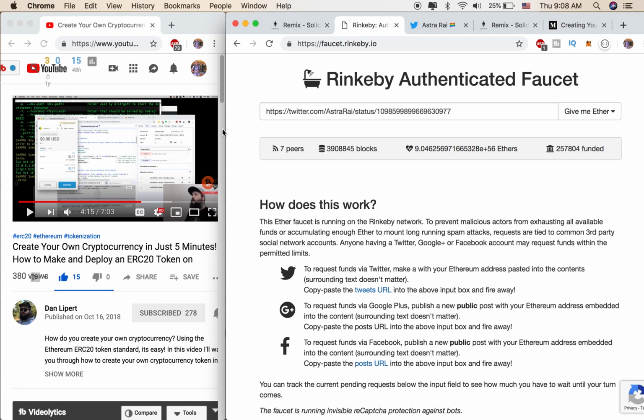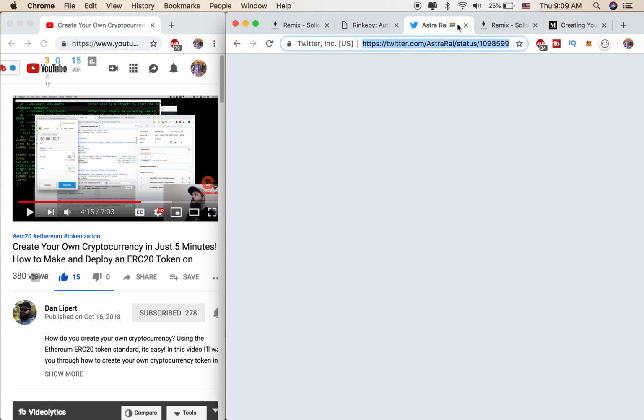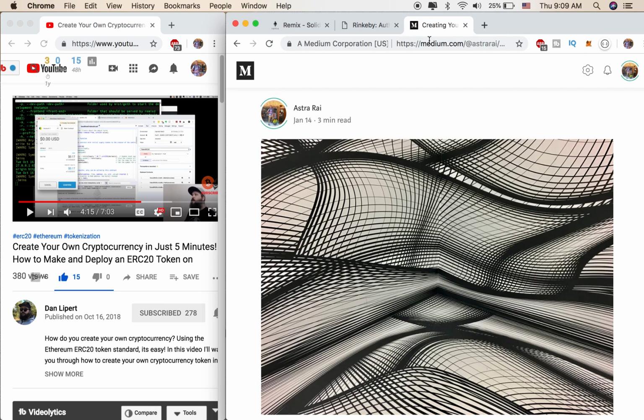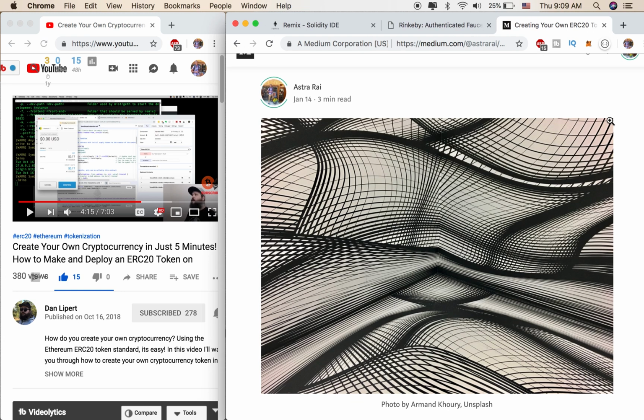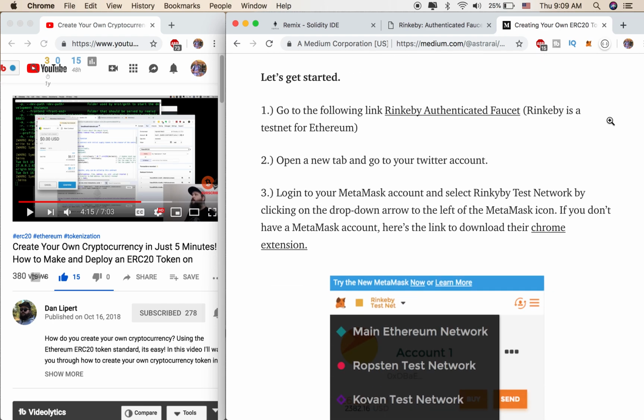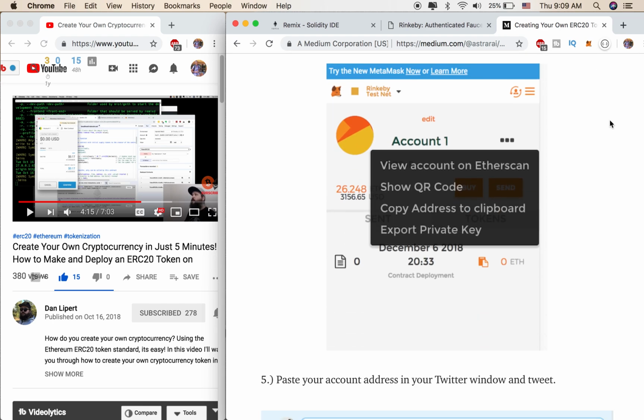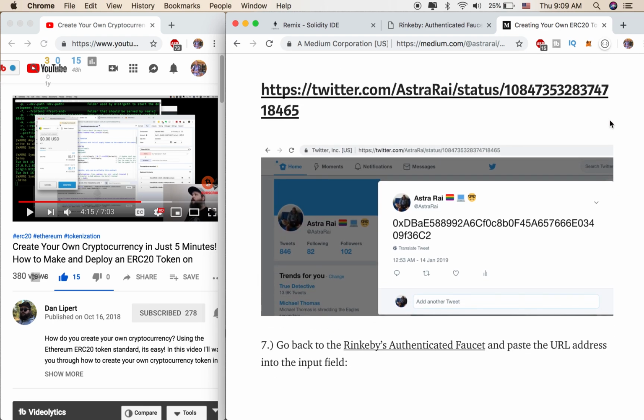And if you're a person who needs to see something in a different way, I actually wrote an article on Medium, and it goes step by step. So you have no excuse as to why you are not going to make that token.